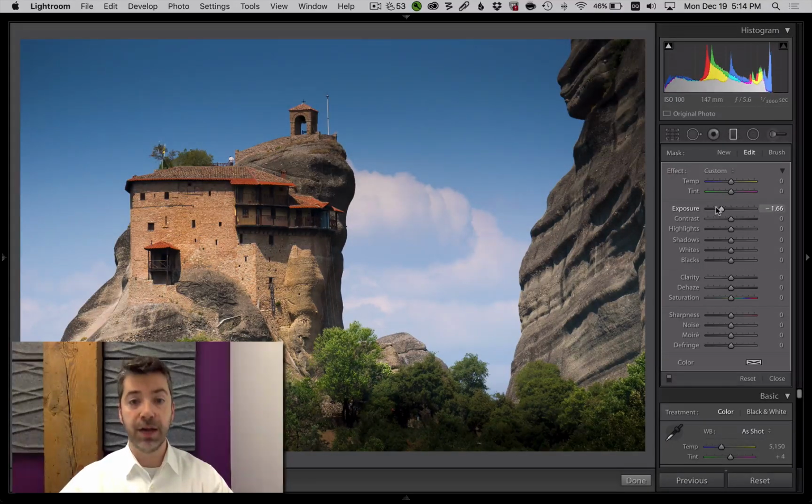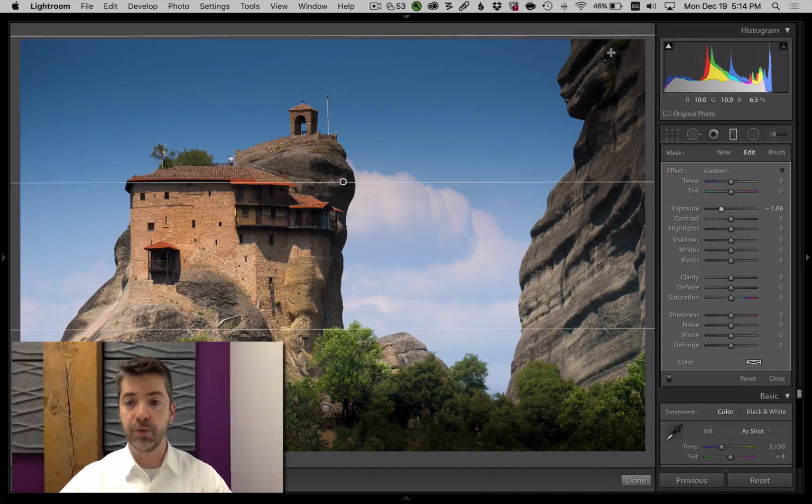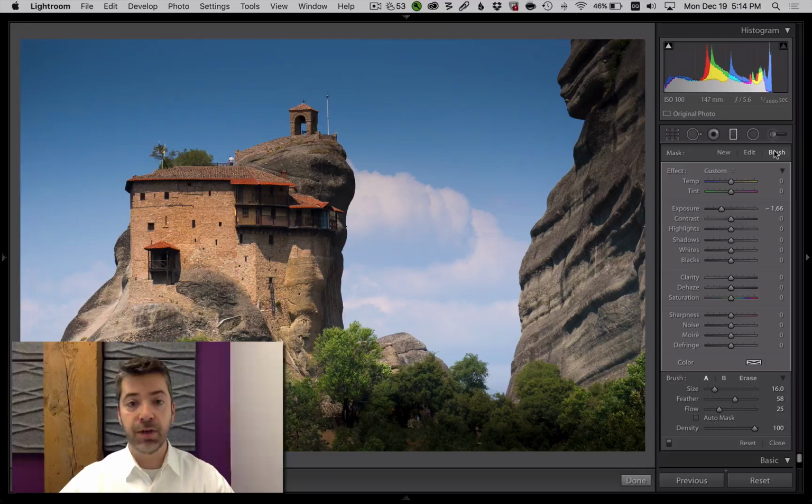Okay, now the sky looks the way that I want it to, but of course the gradient darkened all the areas of the image, this rock face, the monastery, and so on, and I wish it didn't do that. To modify the gradient, I'm going to click on Brush. In this case, I wish to erase from the gradient, so I'm going to go down to the Brush settings and click Erase, and then I'll simply paint over the areas of the gradient that I wish to remove.